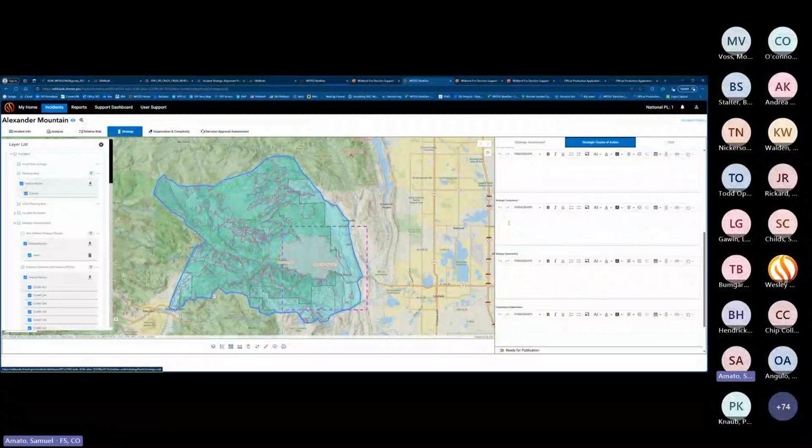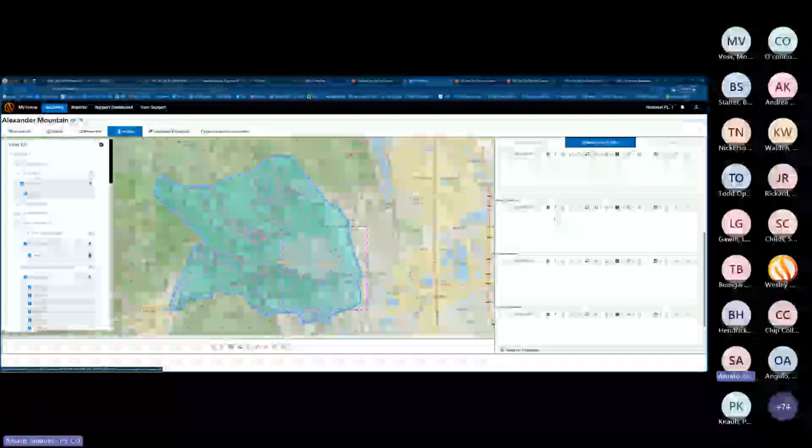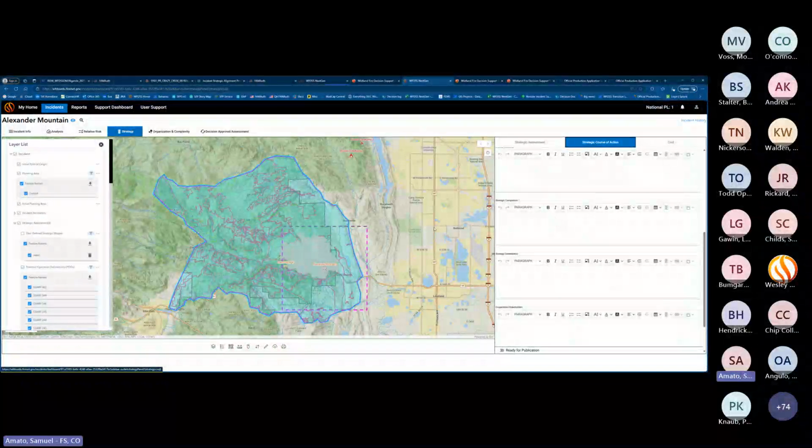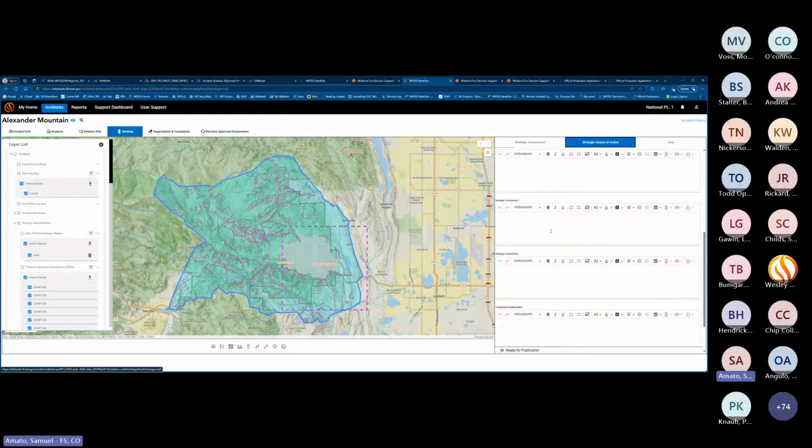And then strategic comparison is something that was kind of a compromise between moving back toward alternatives. So it's a fast way to document your logic on why you chose a particular course of action, a particular strategy versus others.